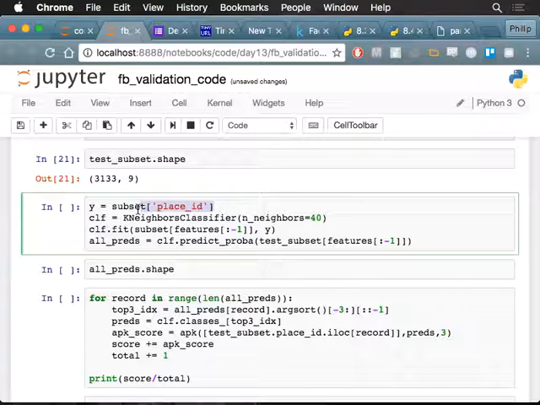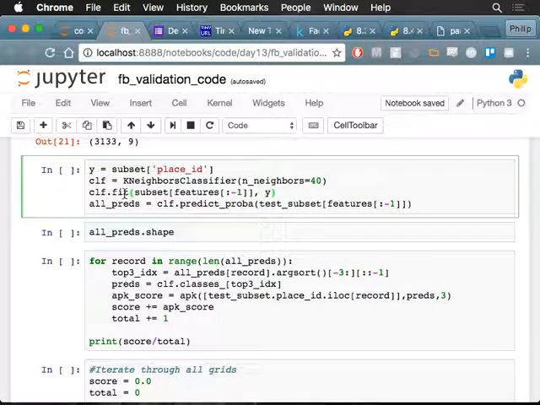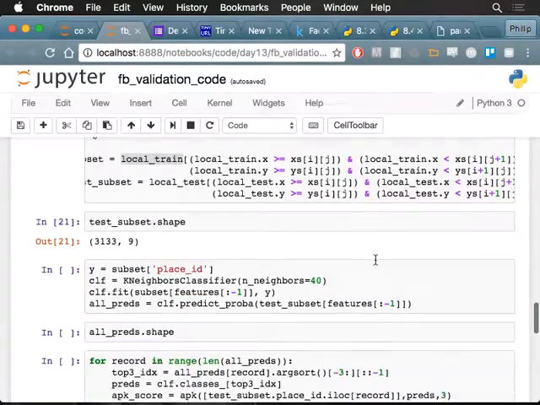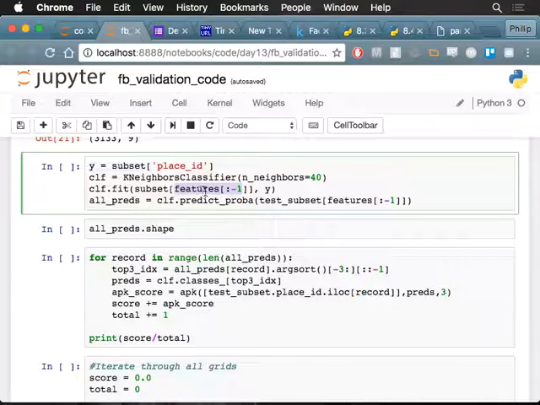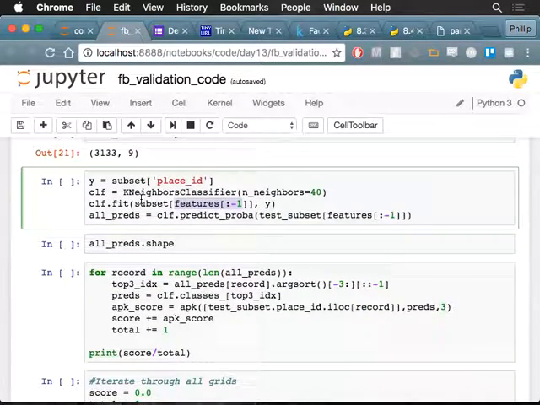So once that is taken care of, for the subset that we got from our train, we now store the y values that we want. We now save our classifier. I just chose 40 arbitrarily for the number of neighbors. You can play around with this number when you're actually doing things. And then clf.fit to the subset. Since our features originally had place ID, we don't want to include place ID as a feature because that would be a serious information leak. So this syntax removes the last element of that list and subsets the data frame to only include the features that we want. And so clf.fit will grab that training data and the response variable that we had up here. It will fit the classifier.